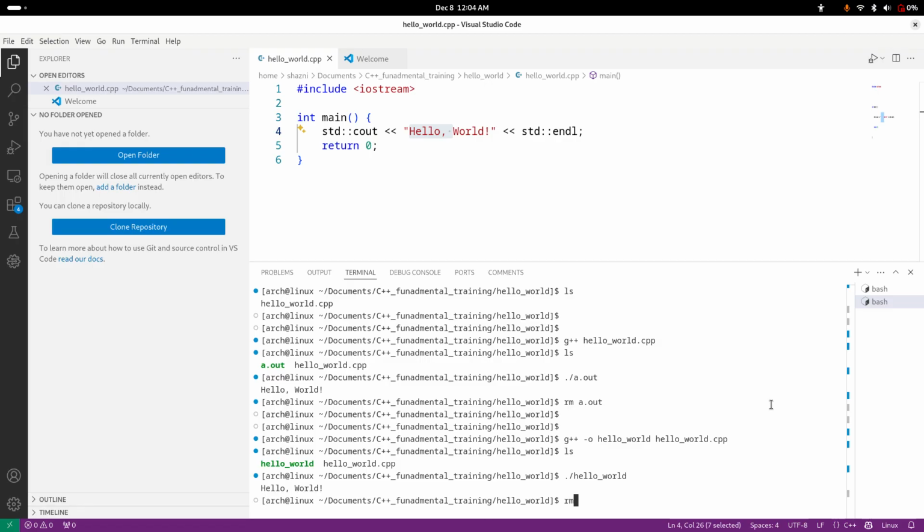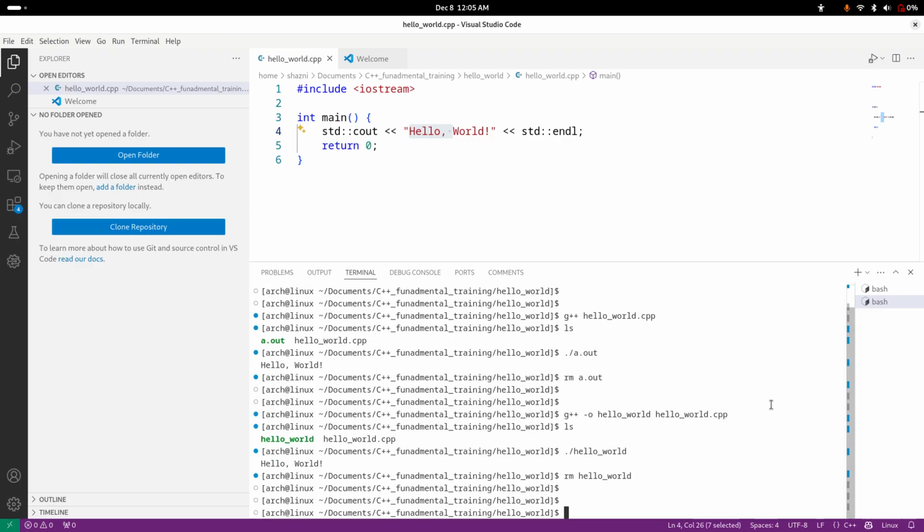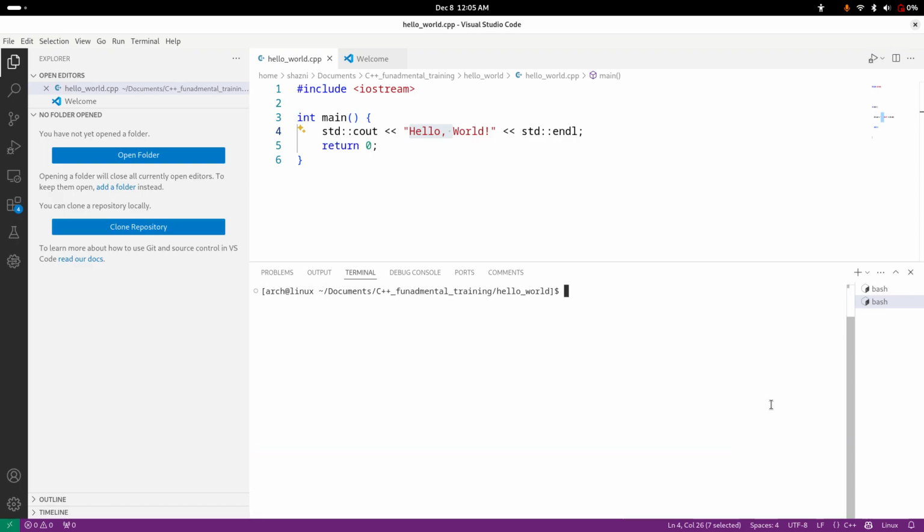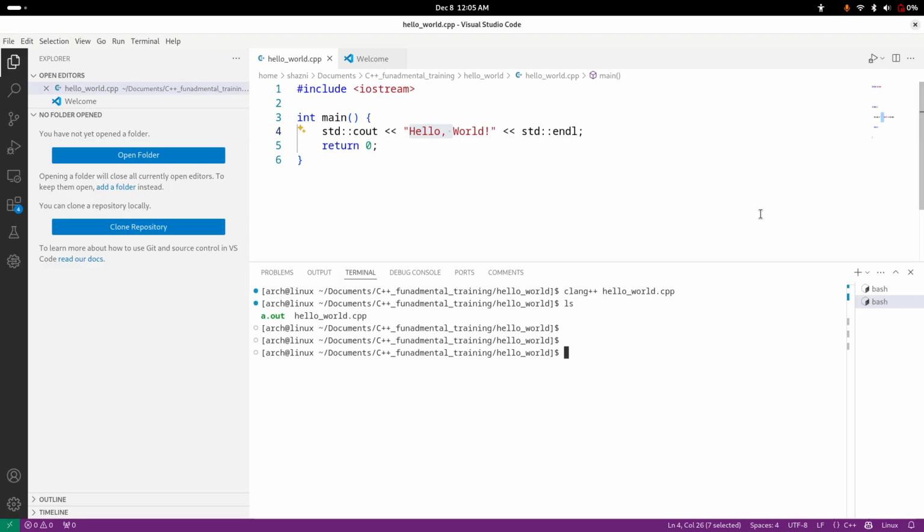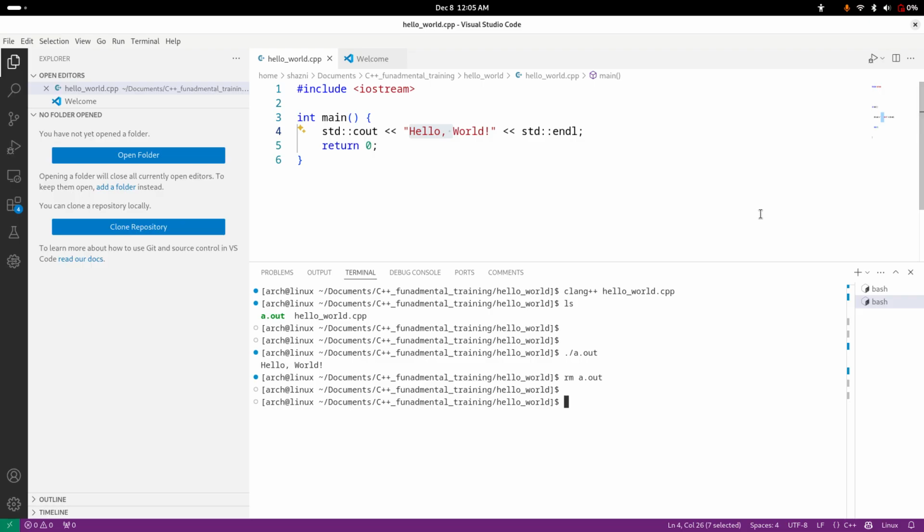Right, let me remove that as well, and before winding up, let me compile the same program in clang plus plus as well, the same way. As you can see, it also outputs a.out, and in a similar way you can say clang plus plus with the output name. This way you can also get the same output.